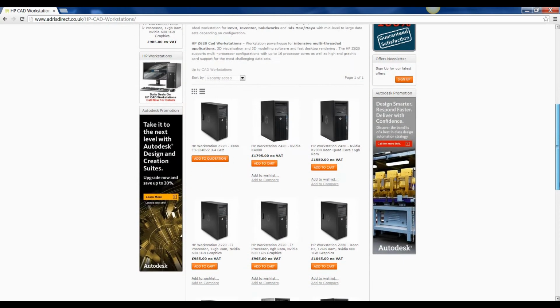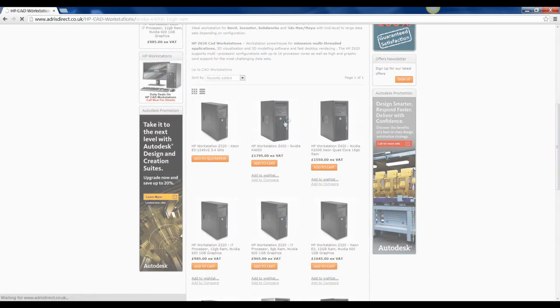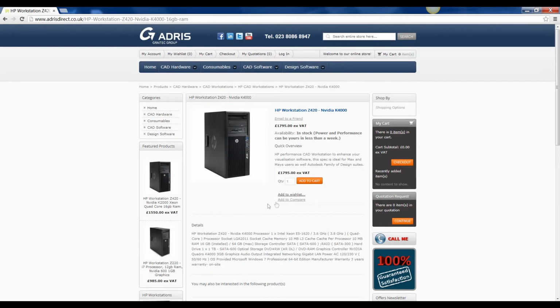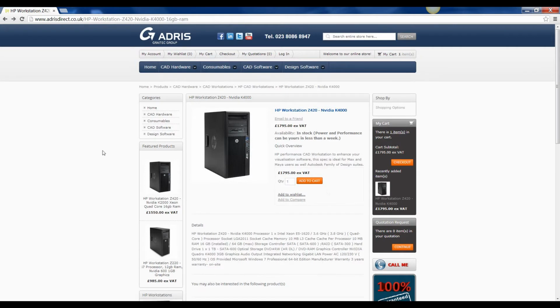If you want more information about a particular workstation, you can select the image, and here we can specify the quantity that you're after and then the option to add to your cart. Once added to your cart you can then see your product lineup on the right hand side.